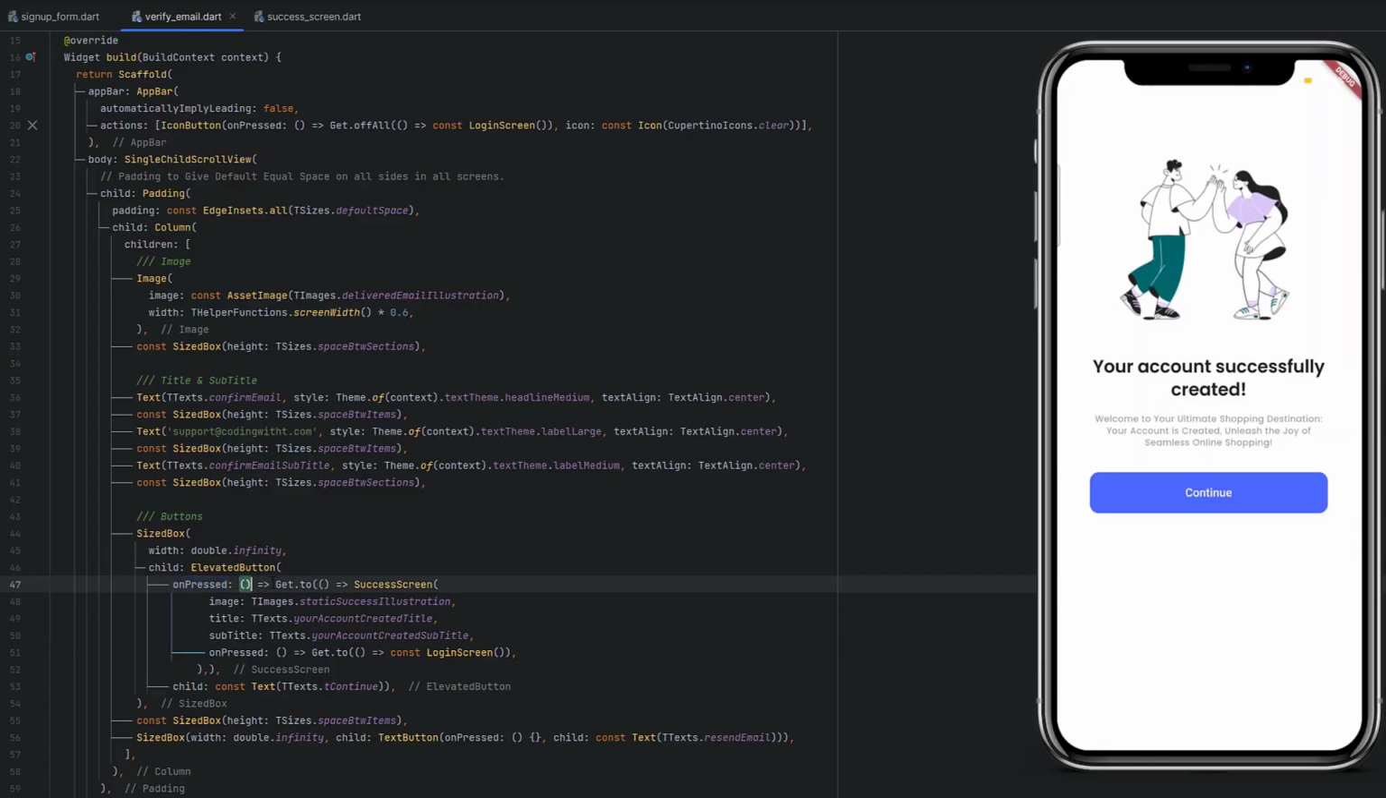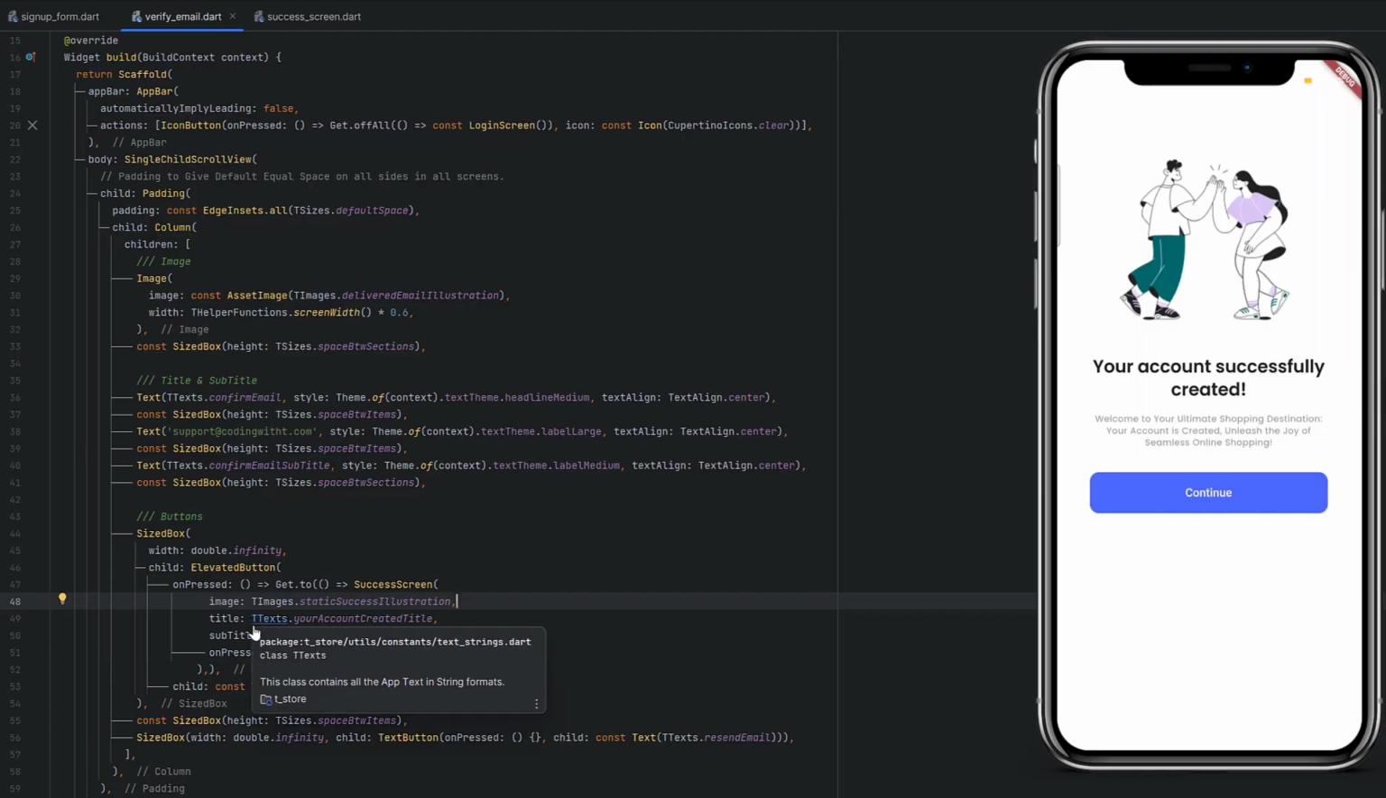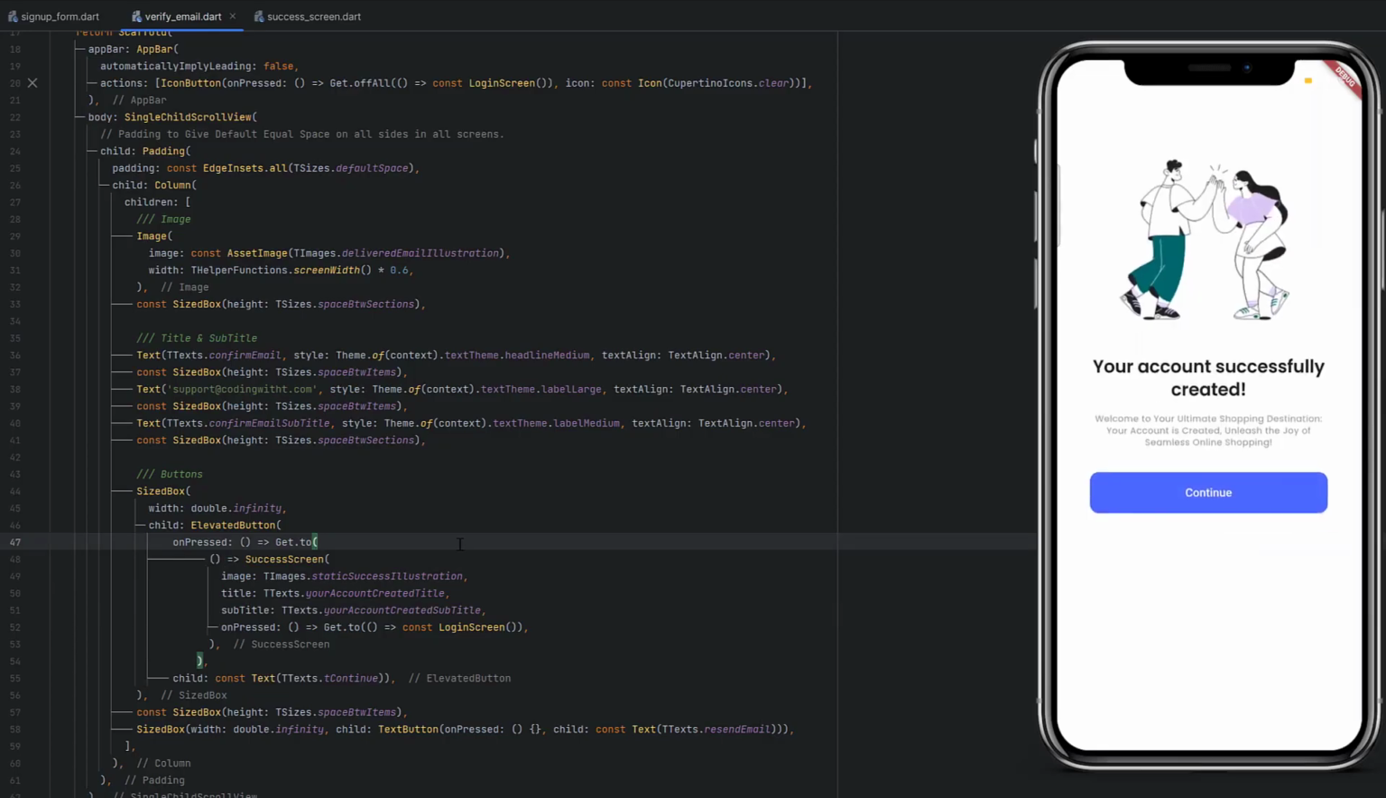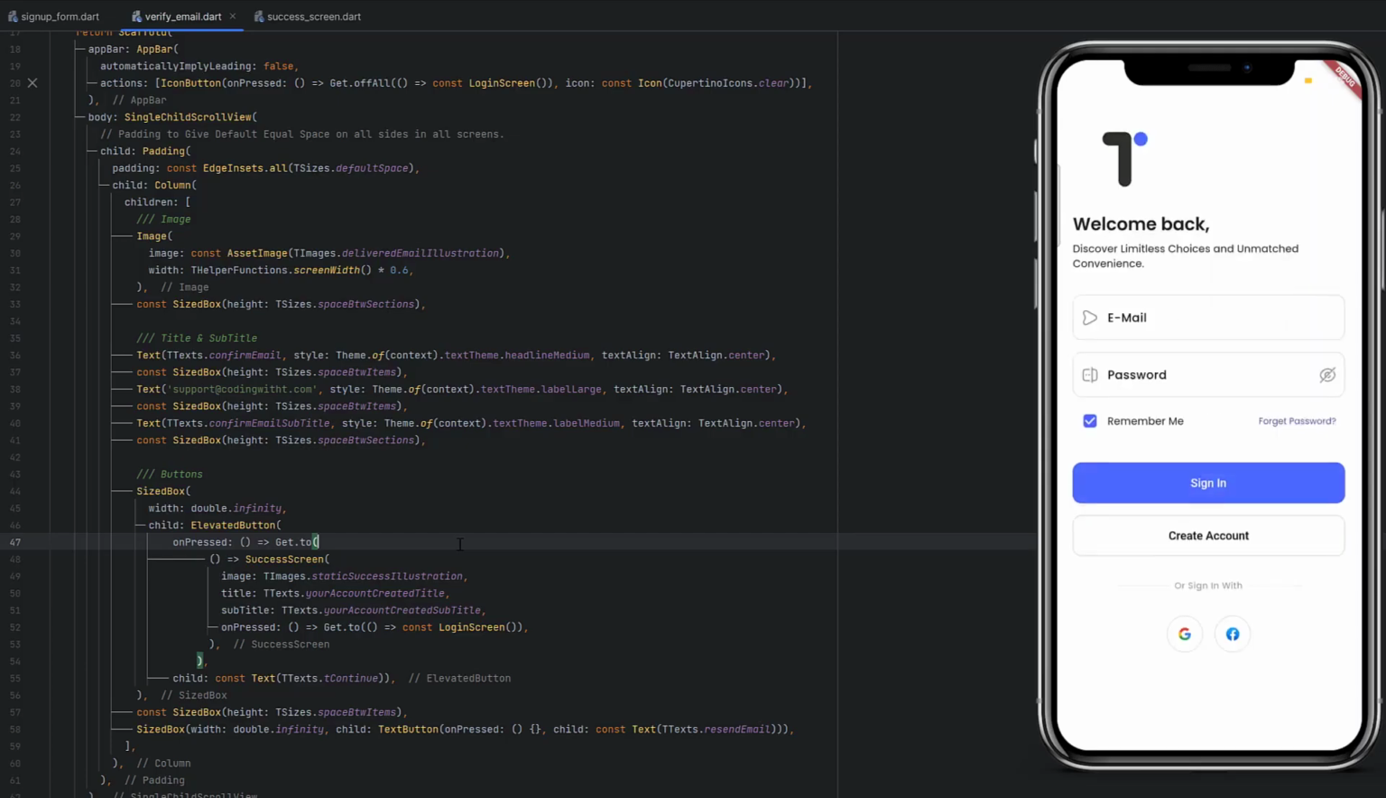On the on pressed, we will call a function which is get.to, which will take us to the success screen. But success screen also requires these 4 attributes, which is image, title, subtitle, and on pressed. So we will pass the image, title, subtitle, and on pressed right over here. And according to these details, our success screen will be created. Okay, let's save the code. Hit on this continue button, and you can see we have that specific image, title, subtitle, and continue button. Continue button will take us to the login screen as defined right over here.